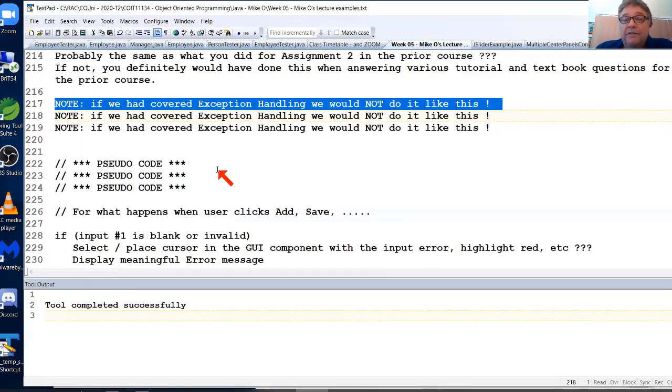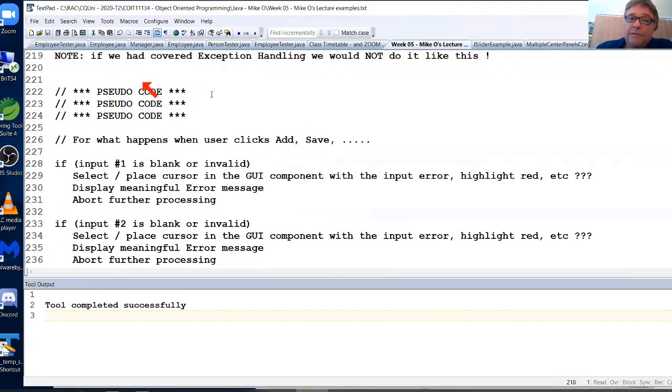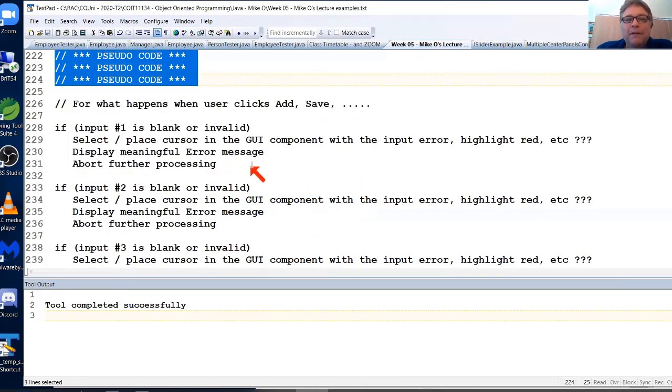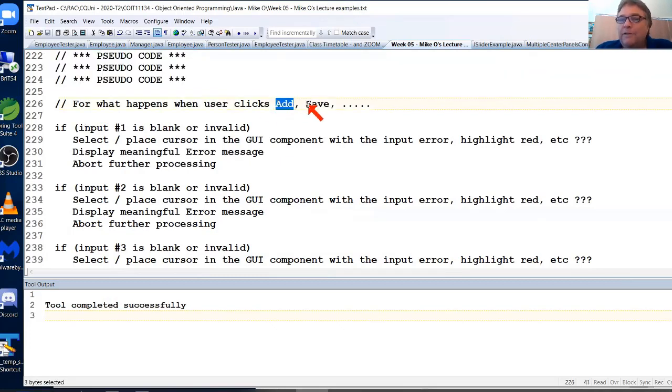So this is all in your GUI class. And this is all pseudo code. Again, I've made that very clear. People still ask me, is that pseudo code? But it's all pseudo code I'm showing you. So this is the sort of code that you would run when you click the add button or the save button or whatever it is.